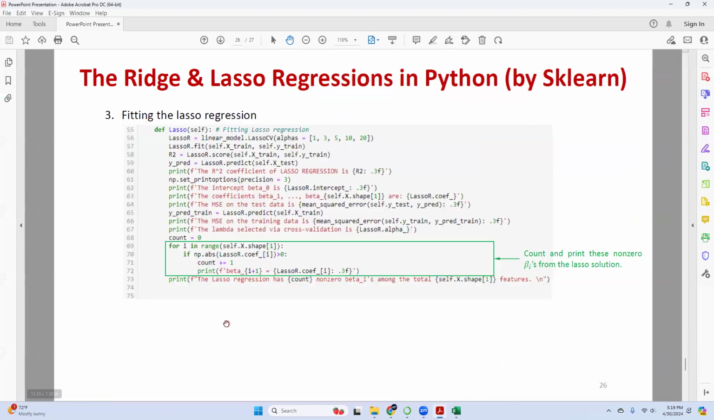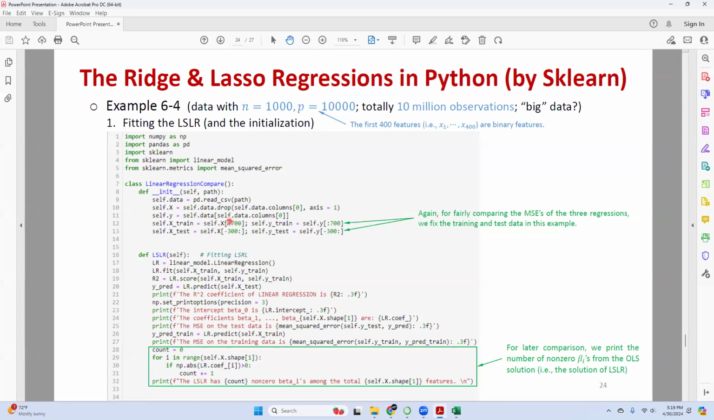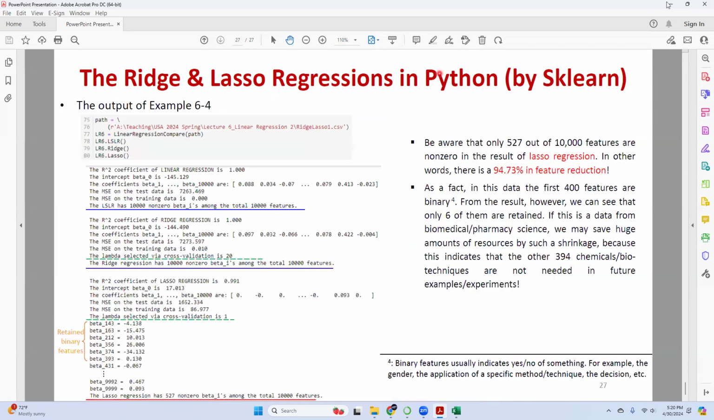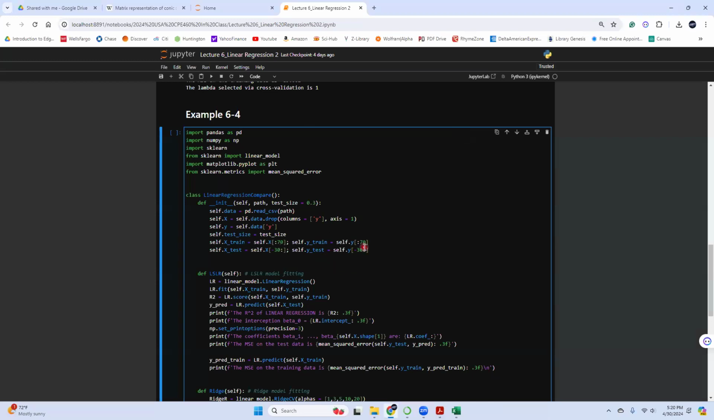In order to get the same result, I fix the data to be the first 700 data as the training data, and the last 300 data as the test data. But again, the only reason I do it is just to guarantee that we will have the same result. In practice, you still need to do a random split into training data and test data. Remember what we did in lectures 4 and 5. Here's just an example. I want to fix the results, that's why I do this. I agree, it's kind of like cheating.